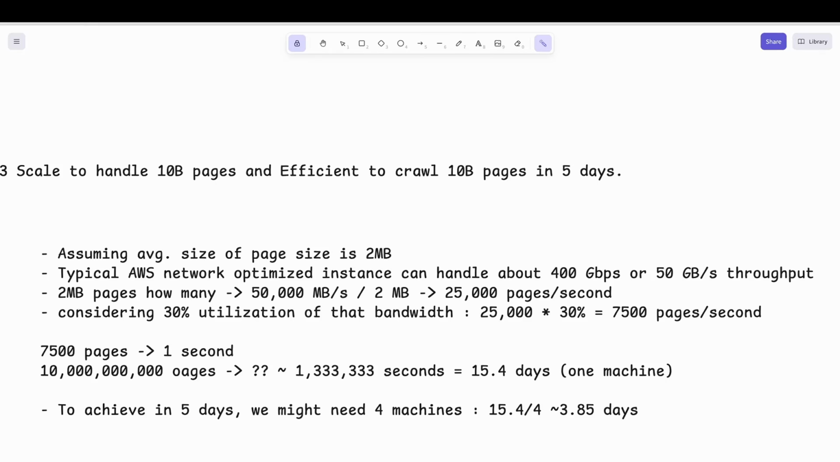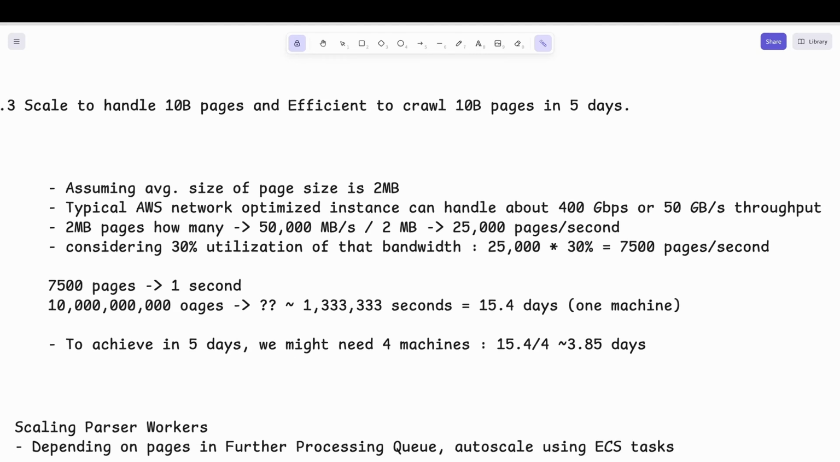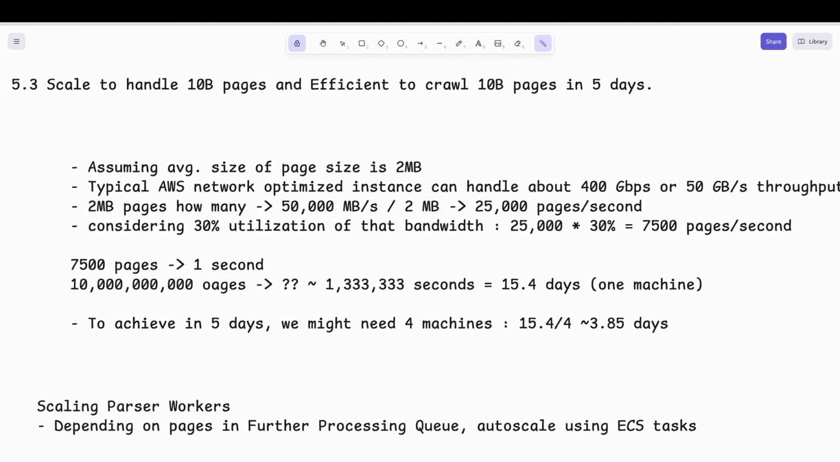15.4 divided by 4, maybe I'm considering here 4 machines. So roughly we might need 4 machines, and if we have 4 machines we can achieve this in 3.85 days. So we need 4 machines to reach a target of less than 5 days. Fine. So that's the number of machines that we need.